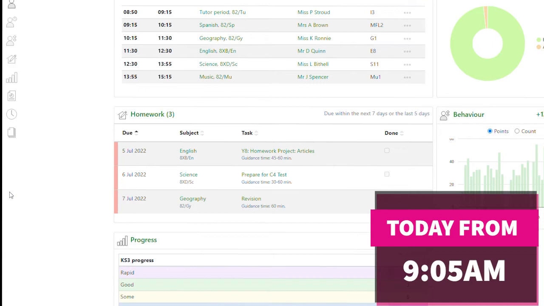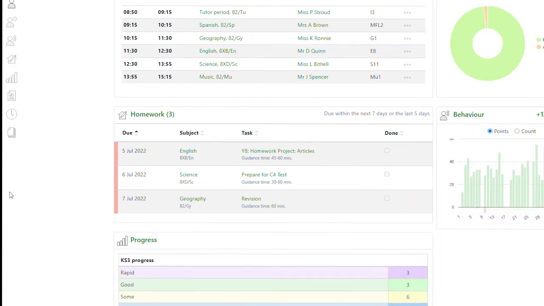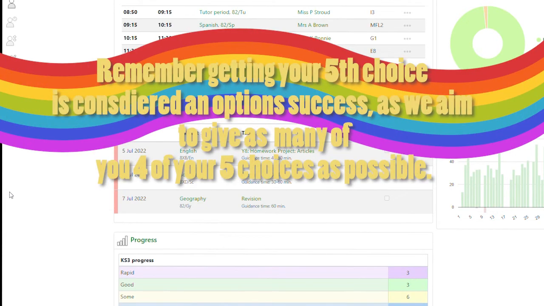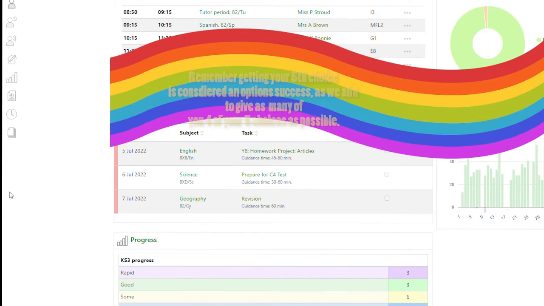Once you're in the mark sheet area, which I'll demonstrate in a moment, you will see options 1, 2, 3 and 4 listed. And if you've been given your fifth choice, you will also see a reason why. This is so you can understand why you might have been allocated your fifth choice. And I'll talk about the reasons that you get your fifth choice in some more detail in a moment.